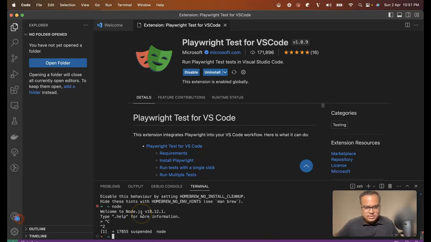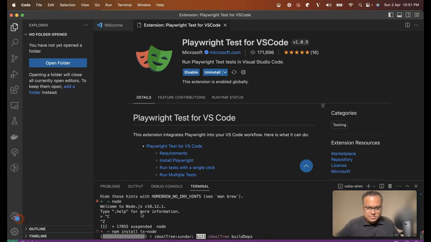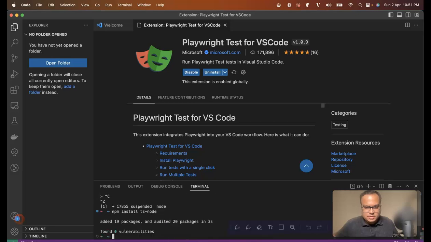Okay, now that Node is installed, I also need to install ts-node. ts-node is basically TypeScript for Node, which lets us compile the TypeScript into JS format. Right. Cool. So now ts-node is also installed. This will also let us execute the TypeScript based files directly. So now that is installed.